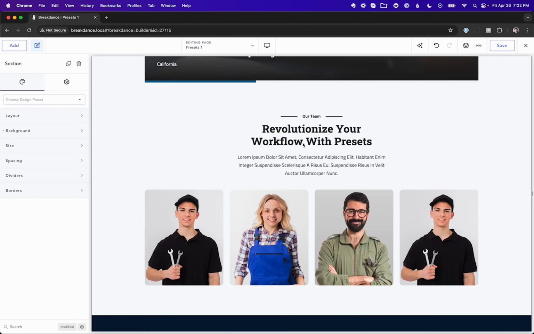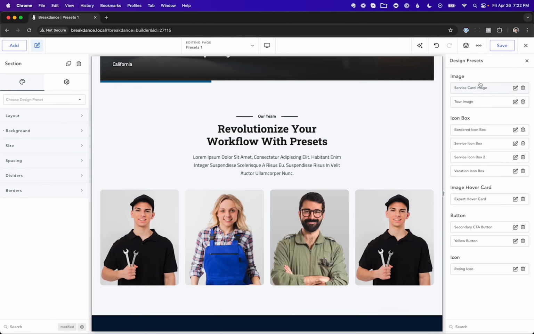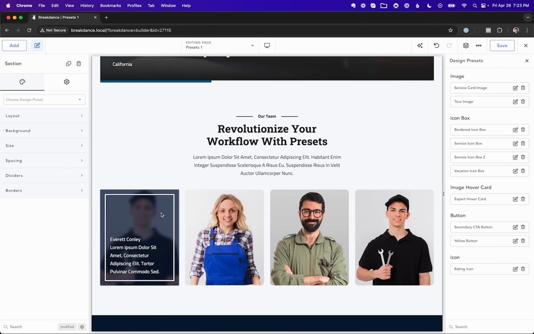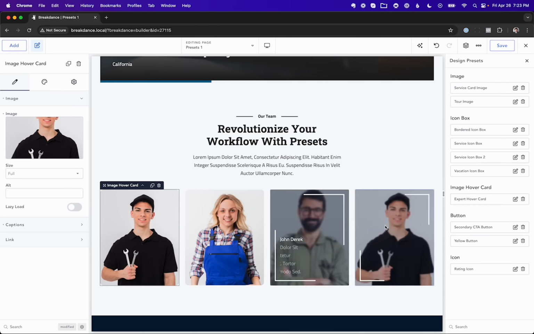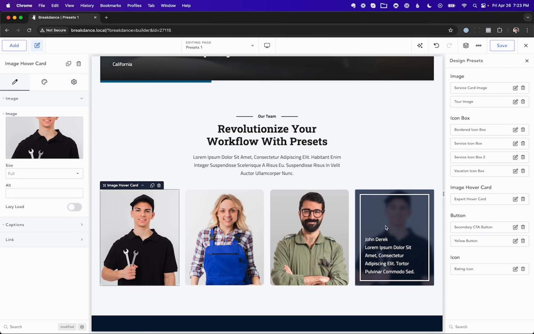Design presets are a brand new feature in Breakdance version 2 and will revolutionize the way you design and save you a ton of time. With presets, you can save an element's design settings and then apply those settings to other elements of the same type in one click. Whenever you update a preset, the changes will instantly reflect across all of the elements that use it, making site-wide adjustments a breeze.